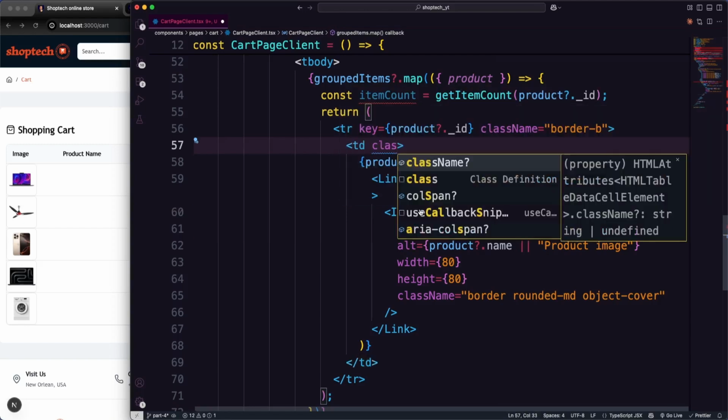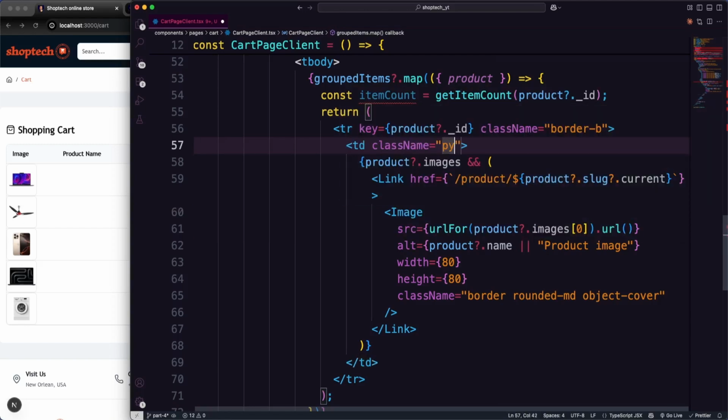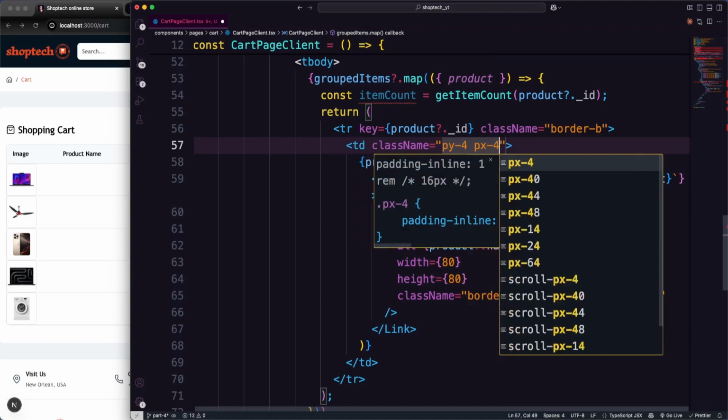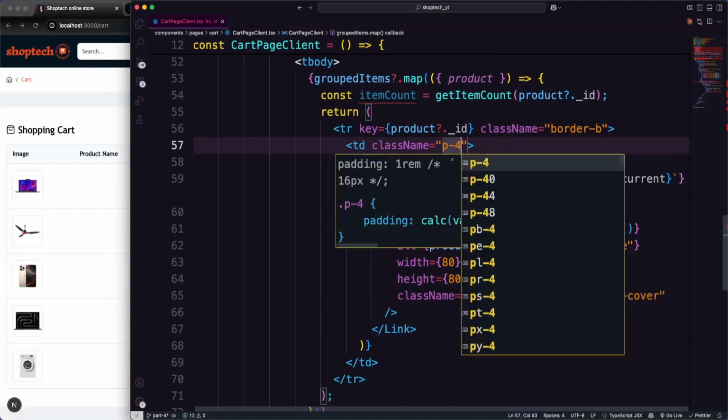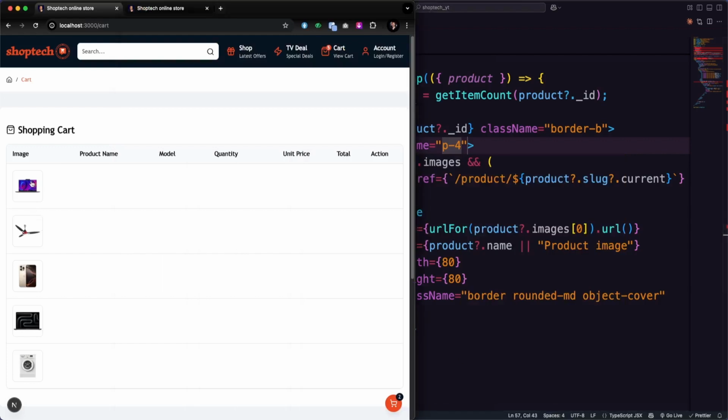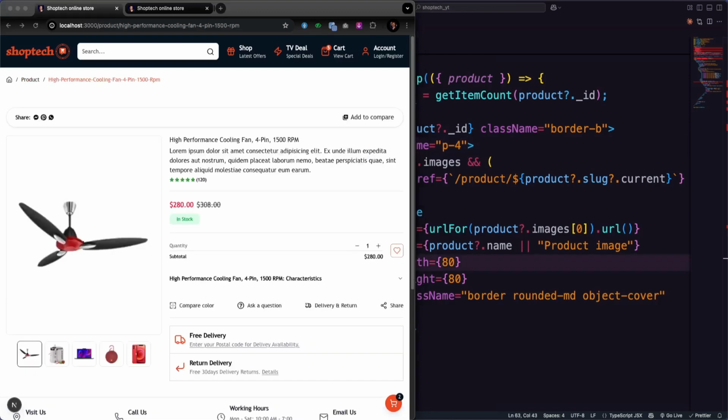So now over here for the table data, we're going to provide a padding Y of 4 and padding X of 4, or you can simply go with padding of 4. That's what it means, right? So we are having the padding. If we click on that, it should redirect me directly to a single page parameter by which we can go and view the details of that product. And that's where we are coming right here. So let's go back there.